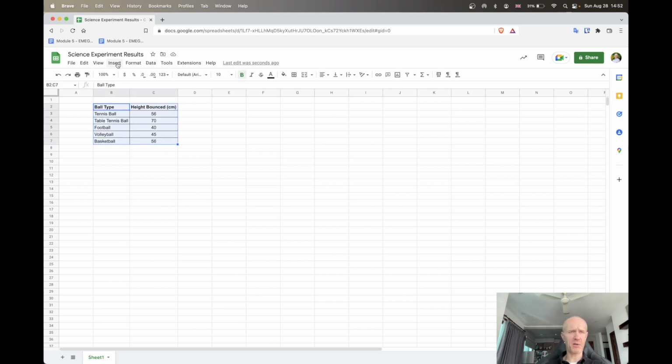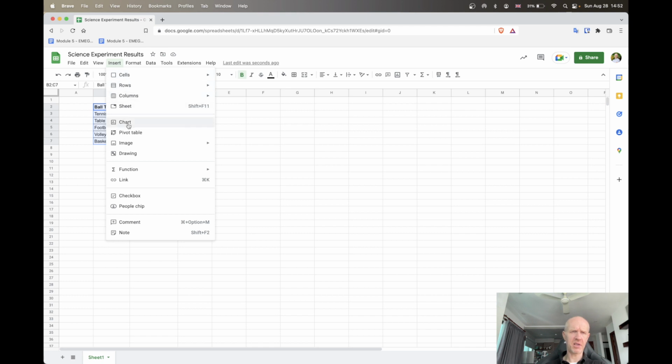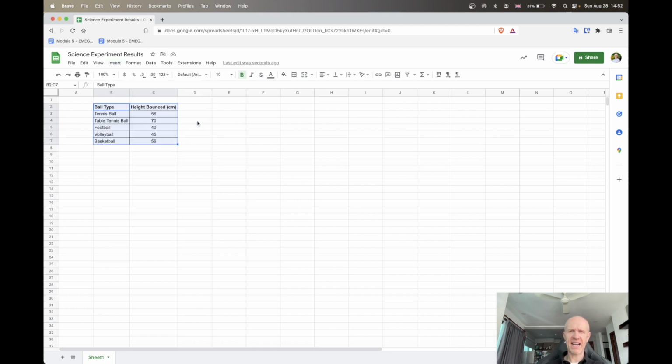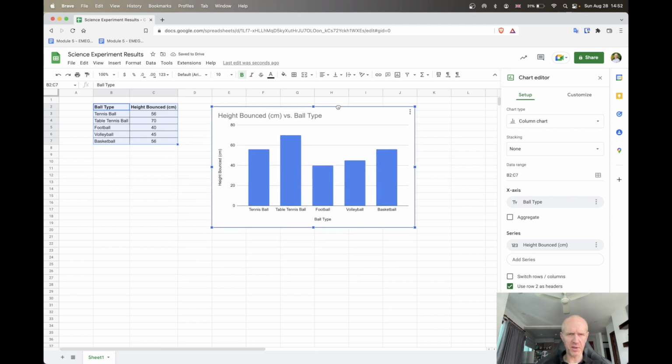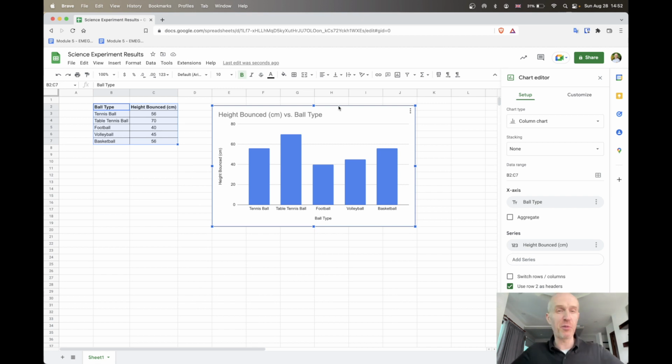And then I'm going to head over to insert, chart down there in that list, and that's it, it's automatically done for you. You could leave it here if you're running out of time, but if you want to stick around for some formatting tips, please do so.